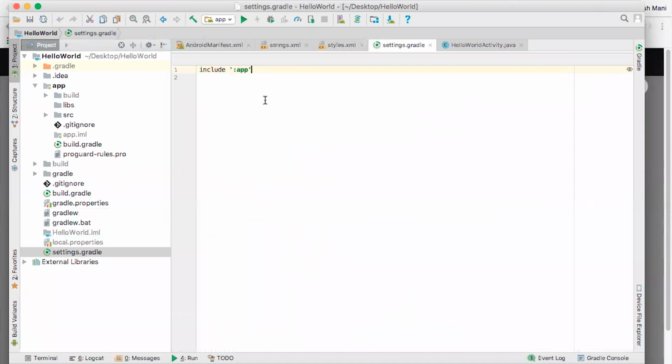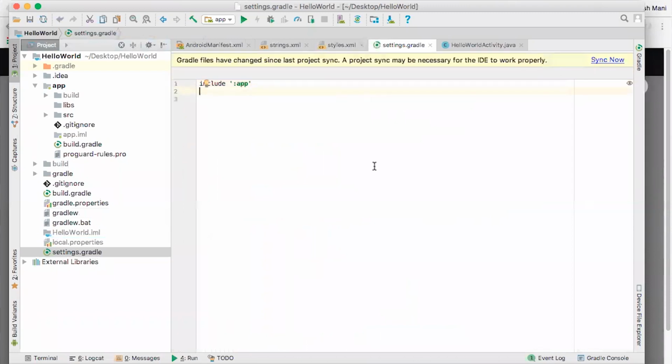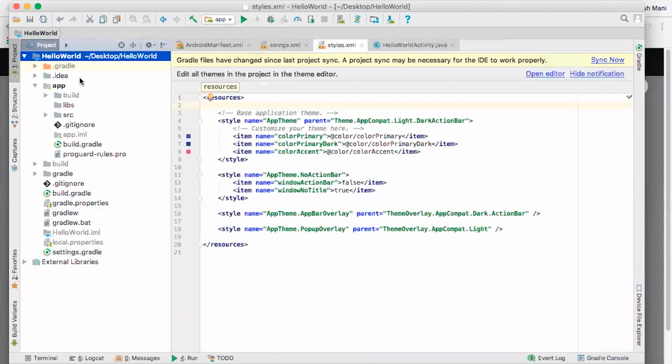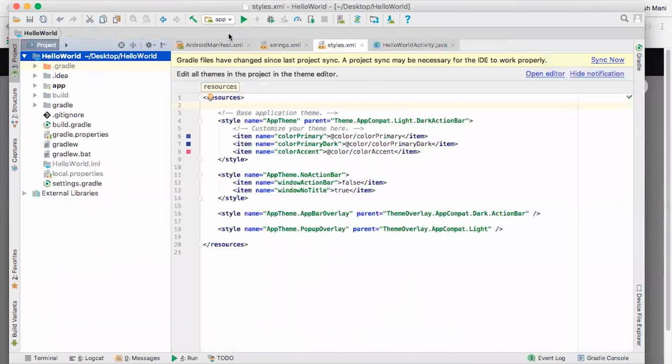Right? If your application has multiple modules, you can add them here. Multiple modules means Android can support multiple modules. Currently we have only one module, which is app. If you want this application to run two modules at the same time, you can create multiple modules in the same folder.